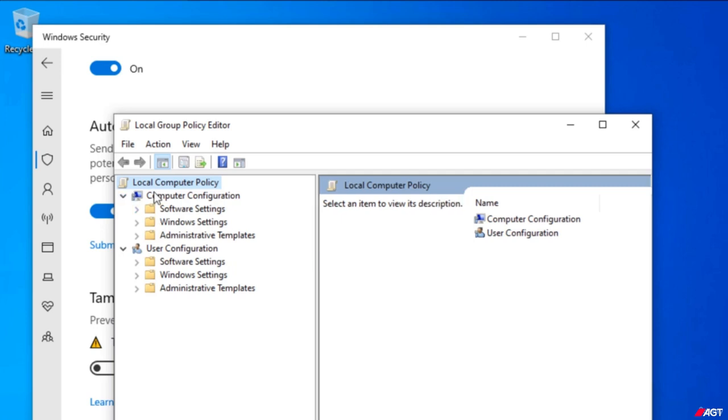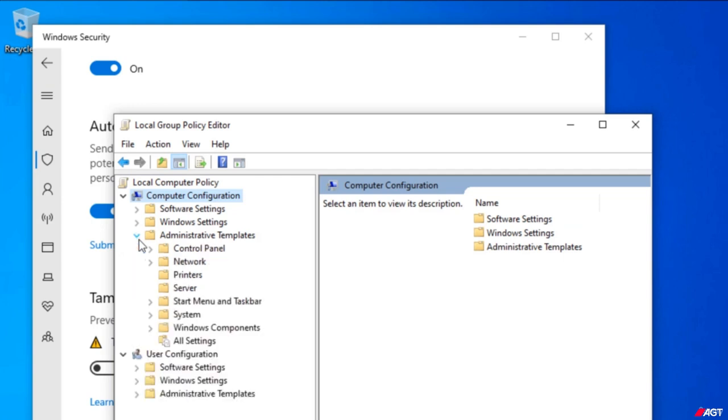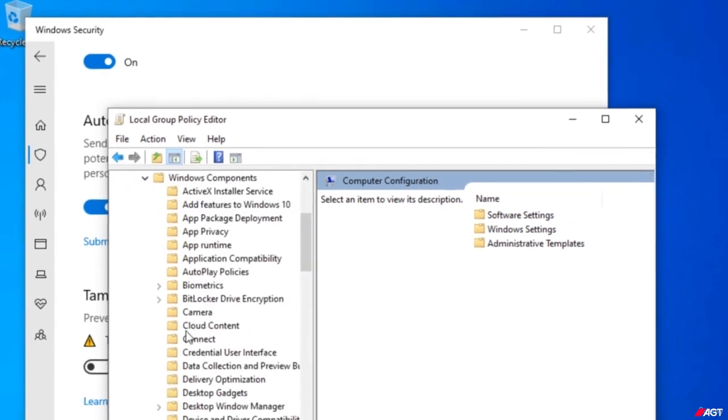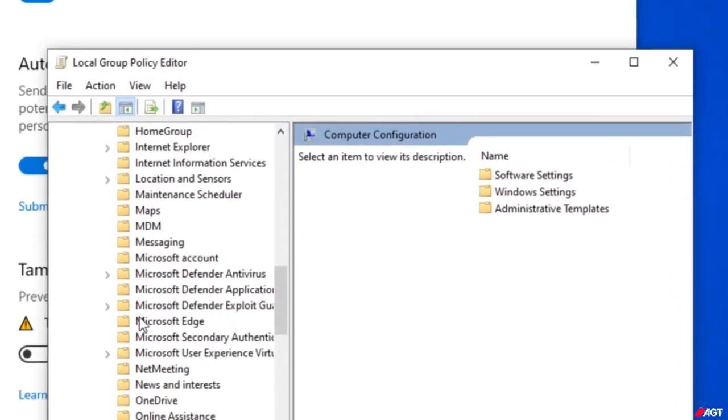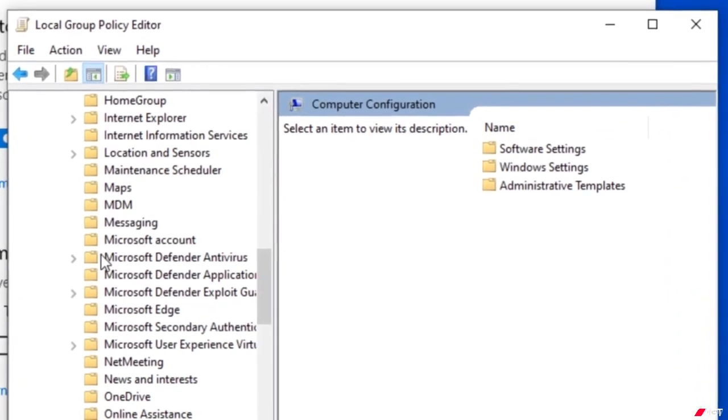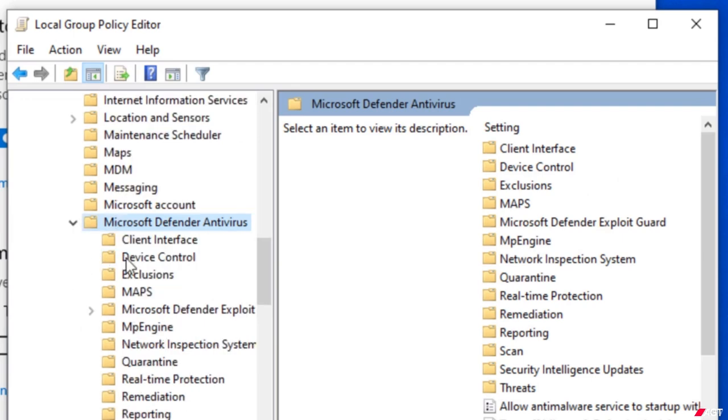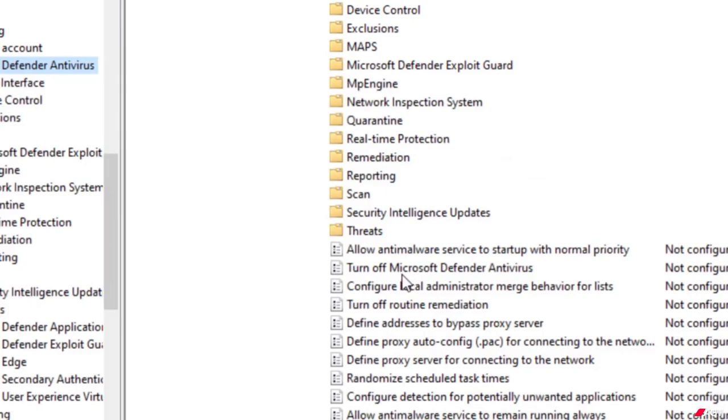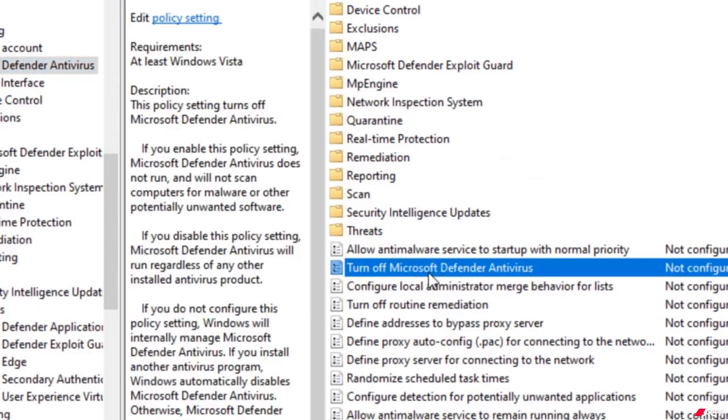All right, so what was this place? I think it wanted me to go to computer configuration. Yes, administrative settings, Windows components, Microsoft Defender antivirus. Let's make this big. Turn off Microsoft Defender antivirus.